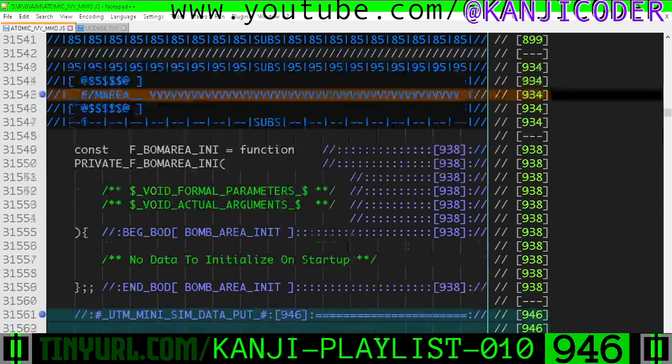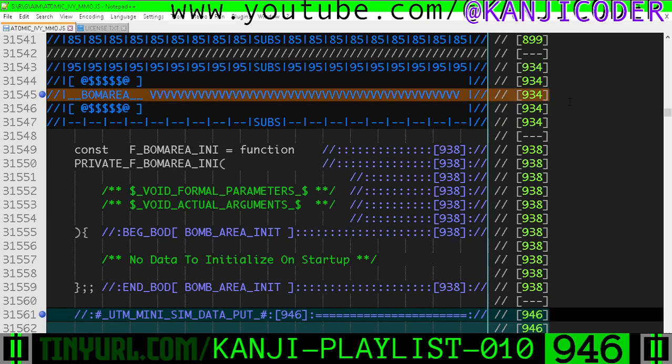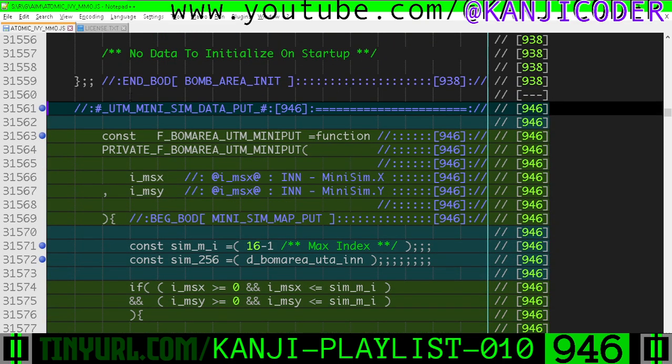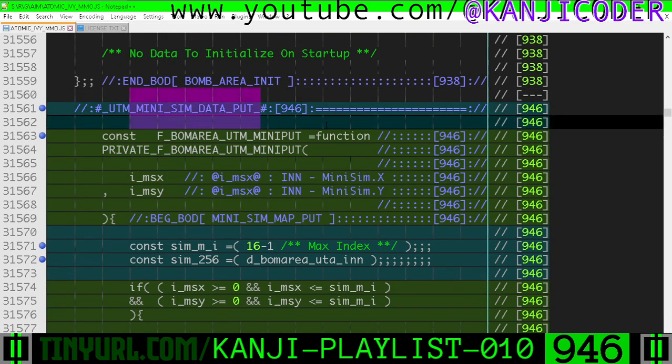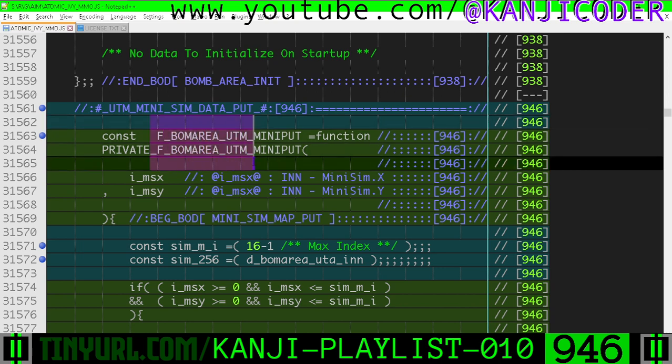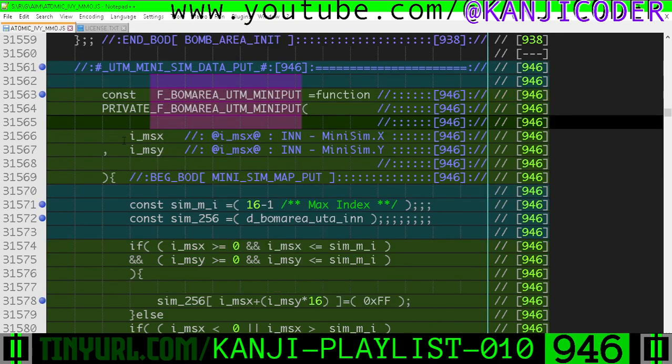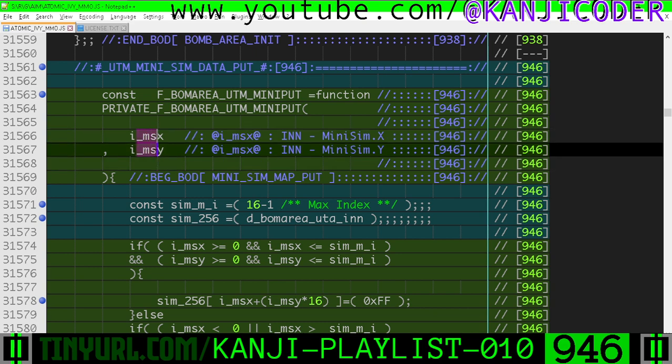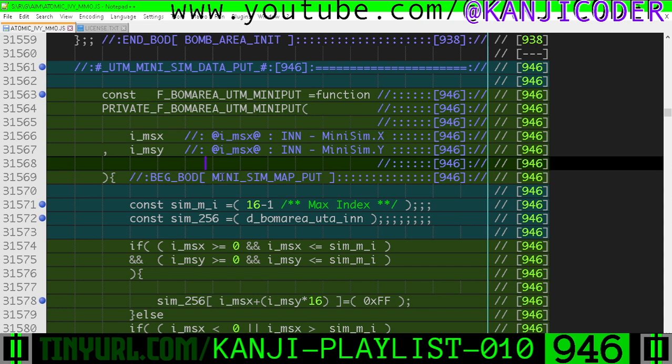Let's go down to the next section. Bomb area functions. Okay, bomb area functions. What do you got in here? Okay, unit test main minisim data put. So this is a put helper. Function bomb area unit test main mini put. And we're putting at an input minisim x and y. Oh, there's no value that we're going to put. Why is that? Because this is for a very specific case for simulating our unit test, simulating an explosion.